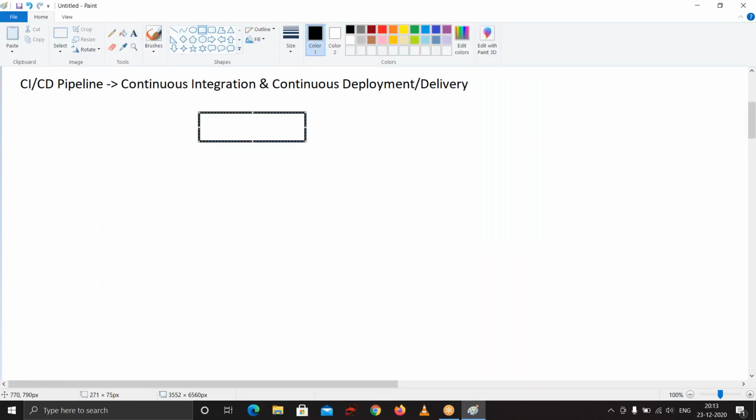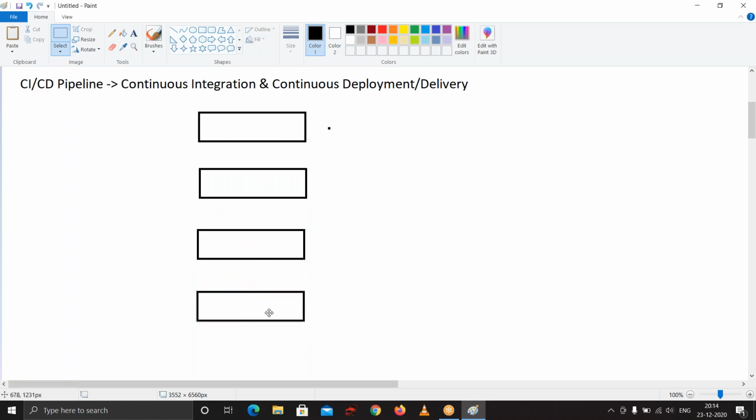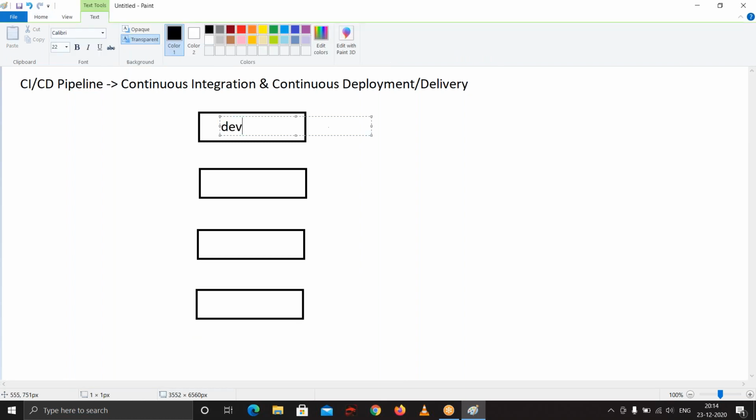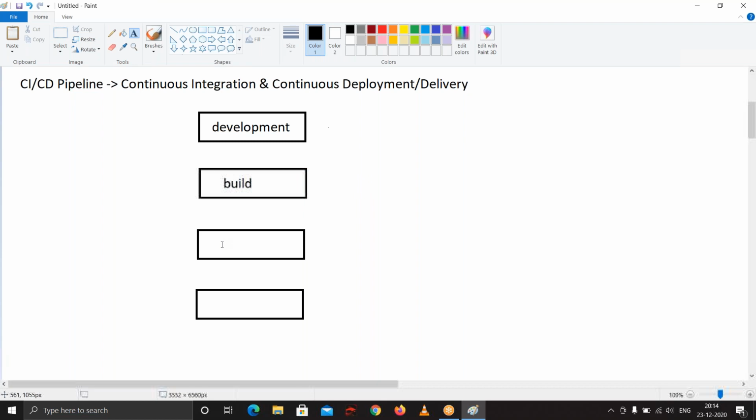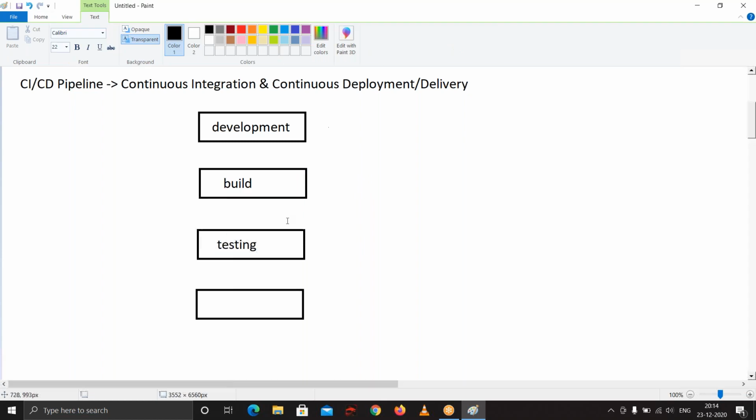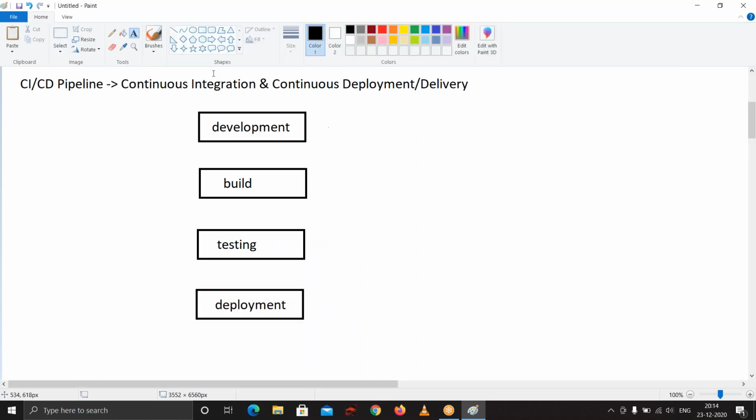Let's say 1, 2, 3, and 4. This is your development, this is your code, then this is your testing, and so on. Let's say this is your pipeline. One after the other, the tasks are supposed to happen like this.